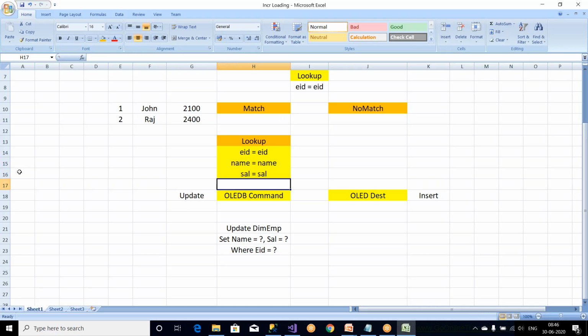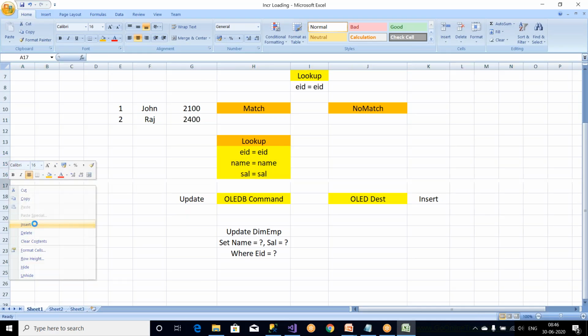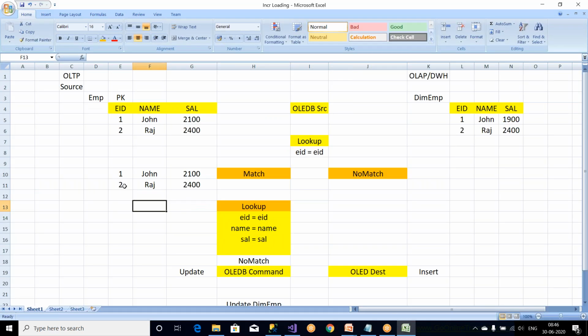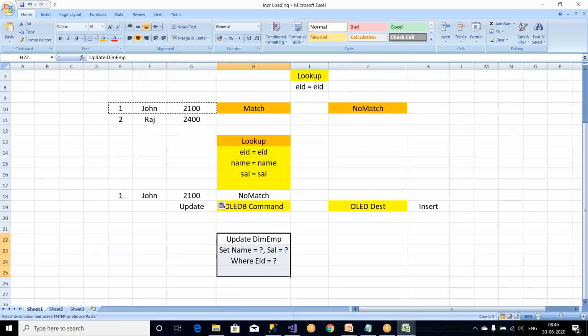From here, I want to take the no match data. Remember this point. Why should I take the matching data? Say 2 Raj 400, 2 Raj 400. If everything is matching, why should I take this row? I want to take only the rows that are not completely matching. If something is not matching, take that row, and this row only I am giving to this.